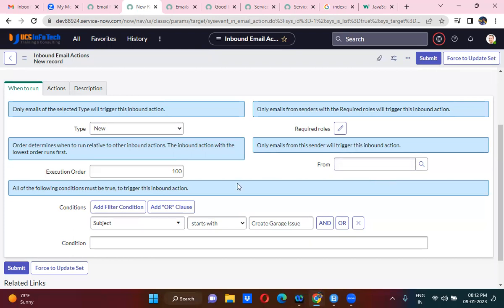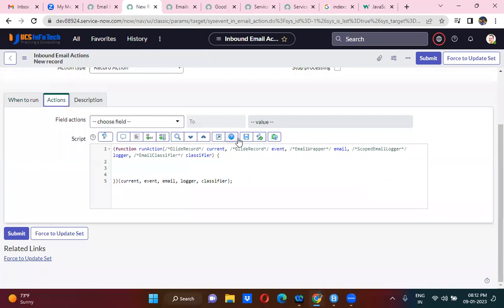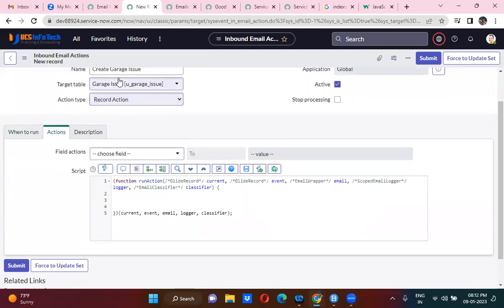Fine, Ravi. Here, the current object refers to this particular target table. The email object refers to the email that we are receiving. The event object is related to the event, like gs.eventQueue, and this is actually for logging purposes, which is nothing but debugging. This classifier, I did not ever get a chance to use.